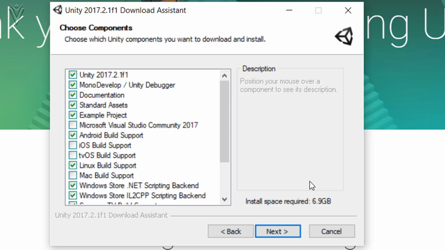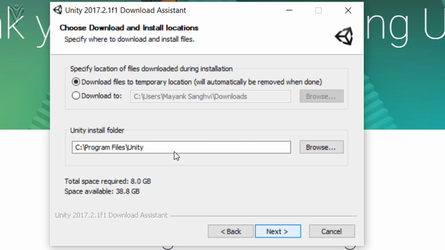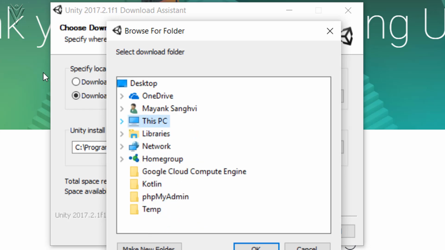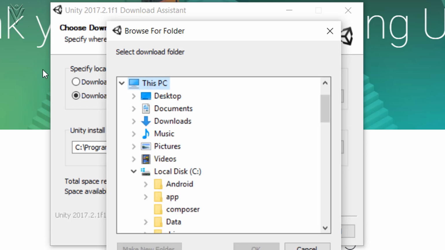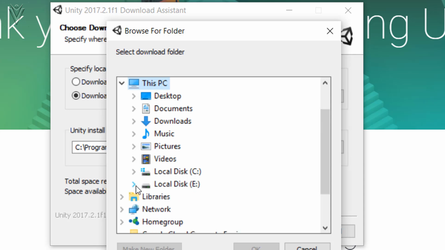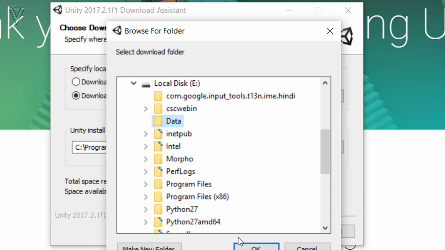The download and installation space required is around 7 GB. So I'm fine with this. Click on next, and download the file to a temporary location? No, I don't want this. I want to save this file so that if I want to reinstall, it is available. So I'm going to save all the installer files in, let's say, browse, D drive data.